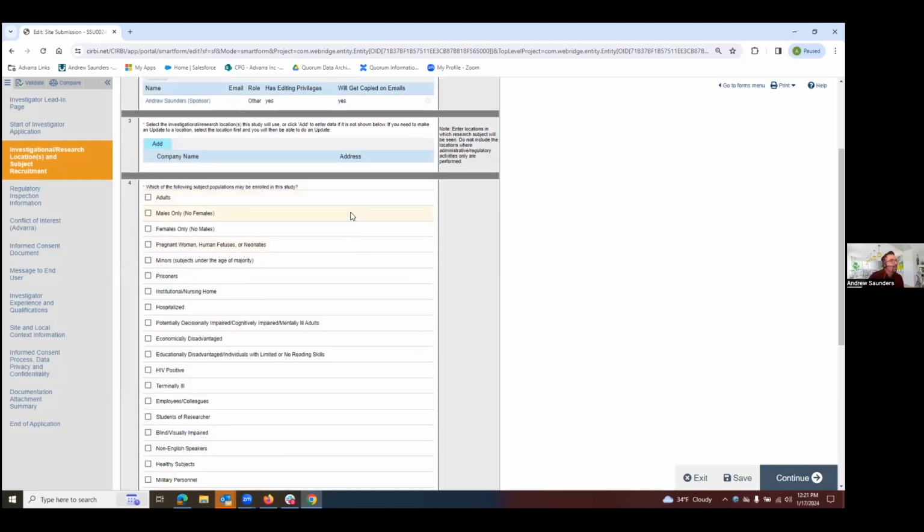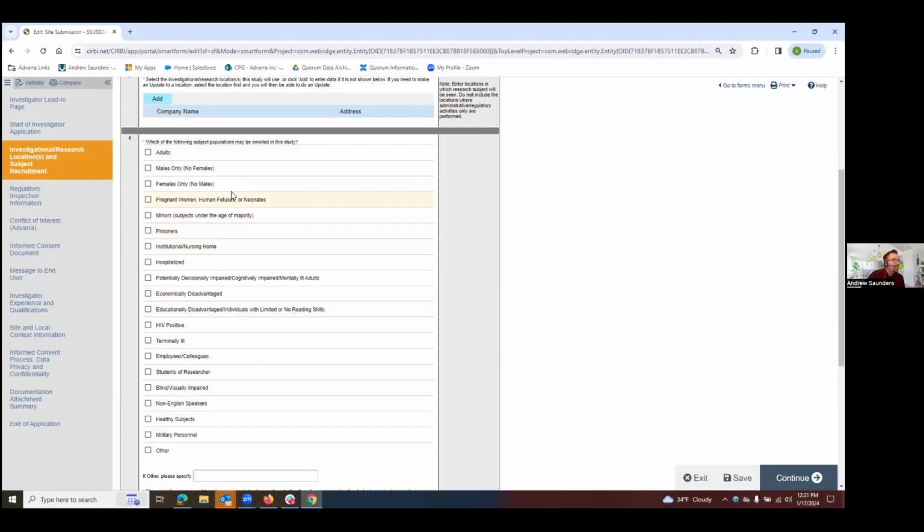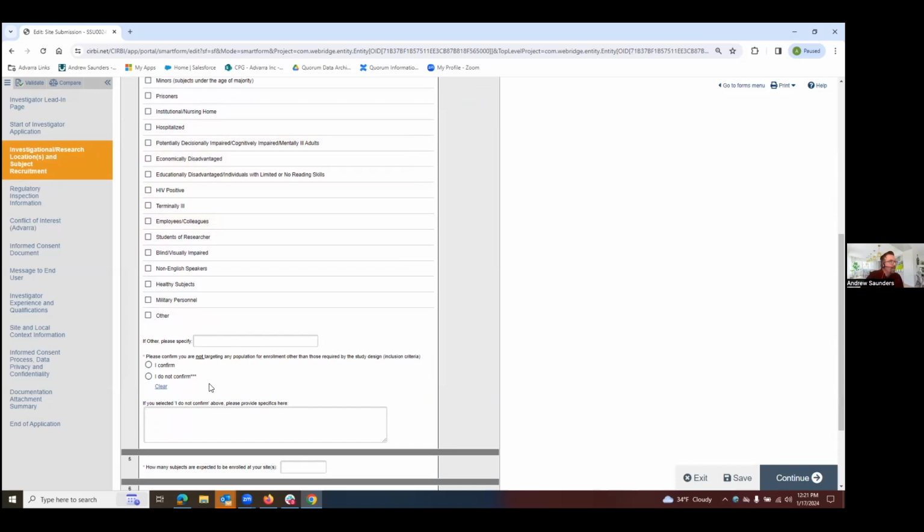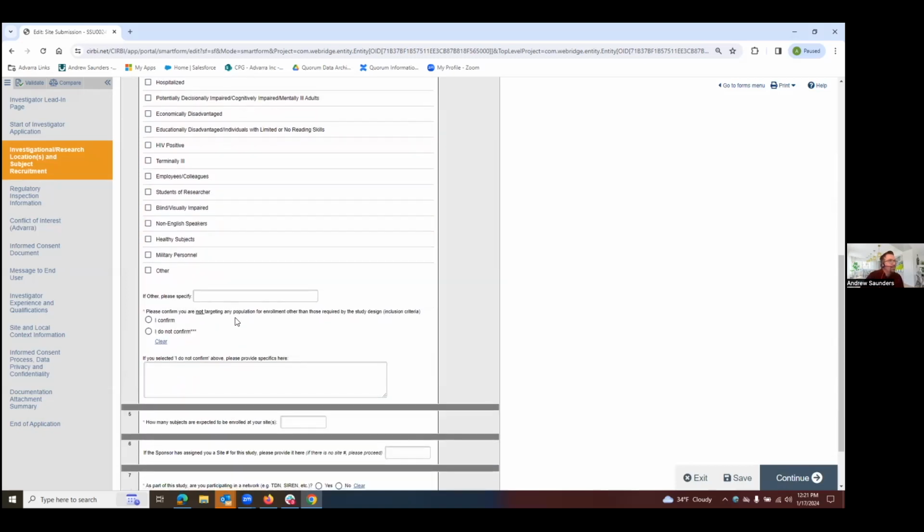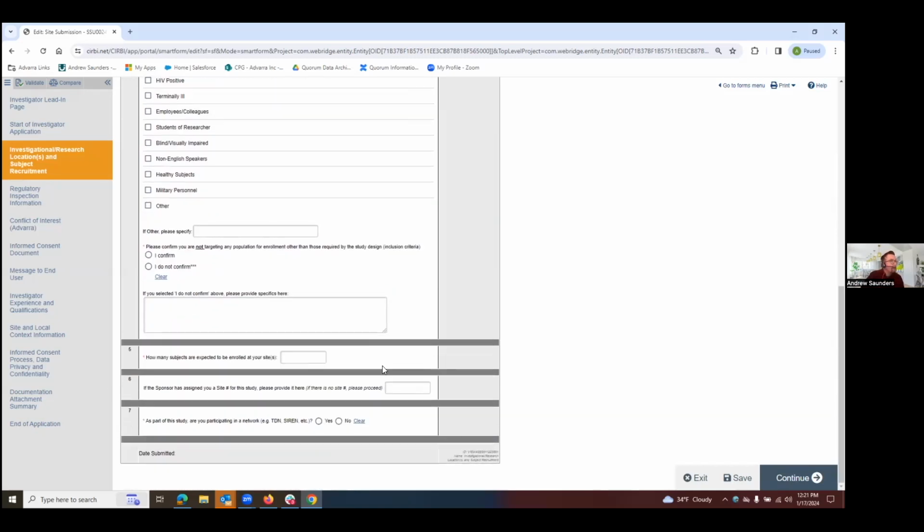Next, we ask which of the following subject populations may be enrolled in this study, and then based on this study inclusion-exclusion criteria, you'll indicate which specific populations you will be enrolling. And then we ask that you confirm that you are not targeting any population for enrollment other than what is required by the study design. How many subjects are expected to be enrolled at the site? This is a ballpark, so if you don't have the exact numbers, we don't expect that. So just do your best to estimate what you expect to enroll at your site.